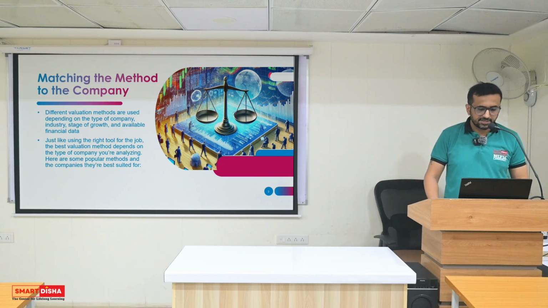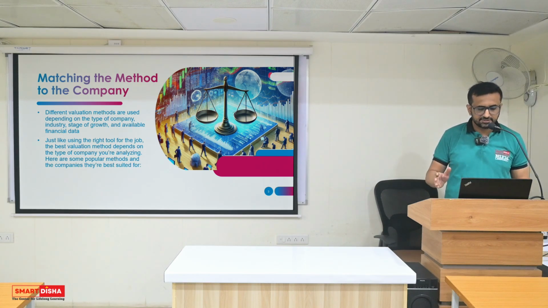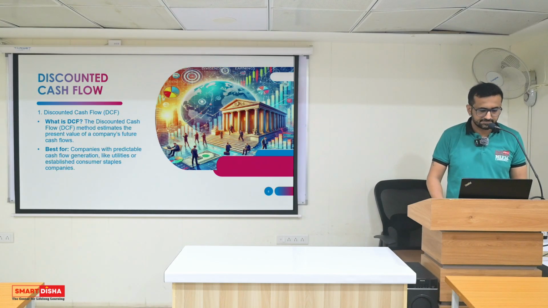Matching the method to the company. So different valuations work differently, right? Different valuation methods are used depending on the type of company, industry, stage of growth and availability of financial data. Just like using the right tool, the best valuation method depends on the type of company you are analyzing. Here are some popular methods and the companies they are best suited for.